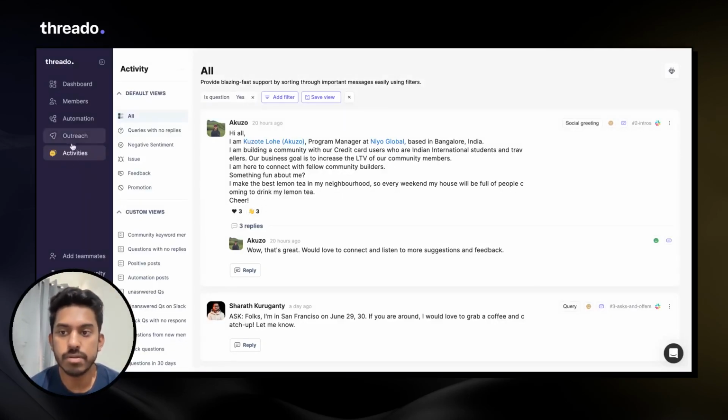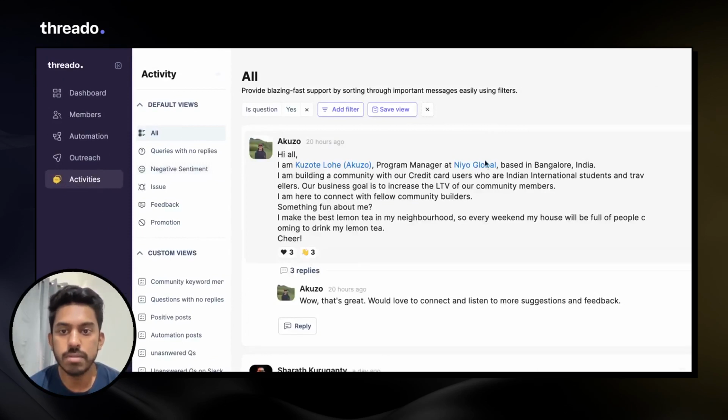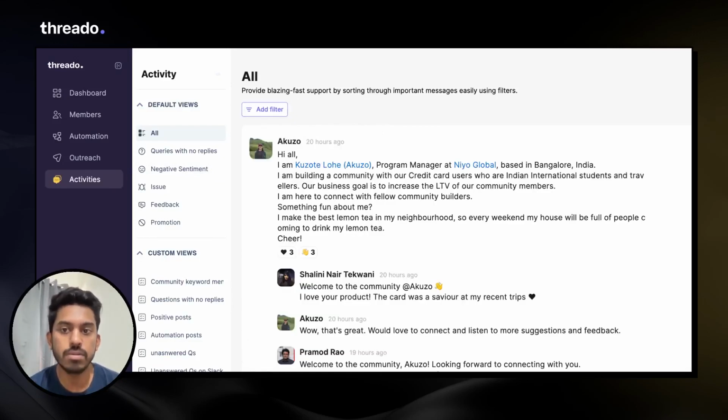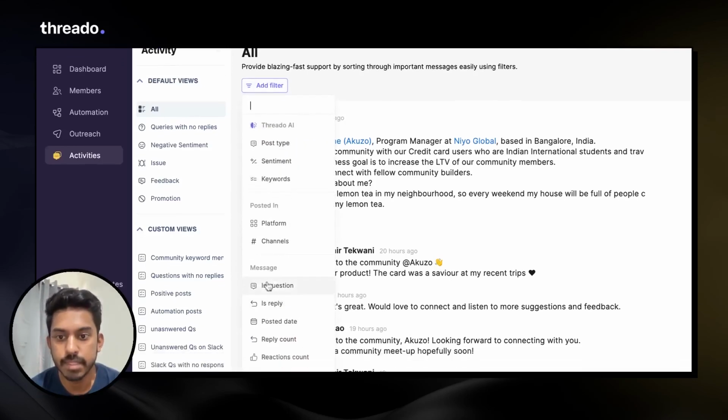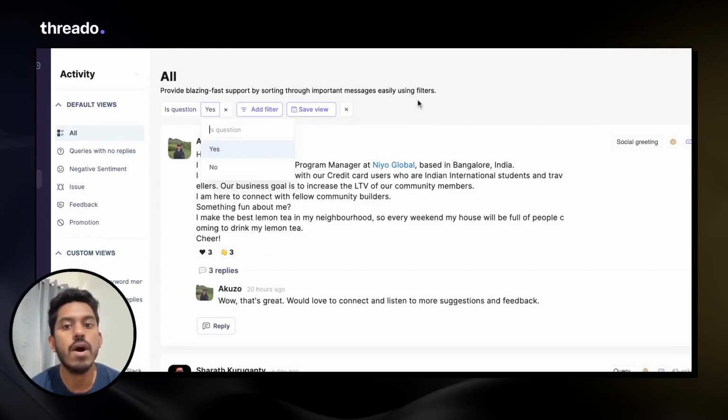So on your Trello workspace, navigate to the activities dashboard. This dashboard basically gives you all the messages in your community. And now you can use filters here to narrow down to important messages that you might have missed otherwise. So I'll go to add filter and under messages, I'll select is question. I'll say yes. So this filters out all messages that are questions in the community.